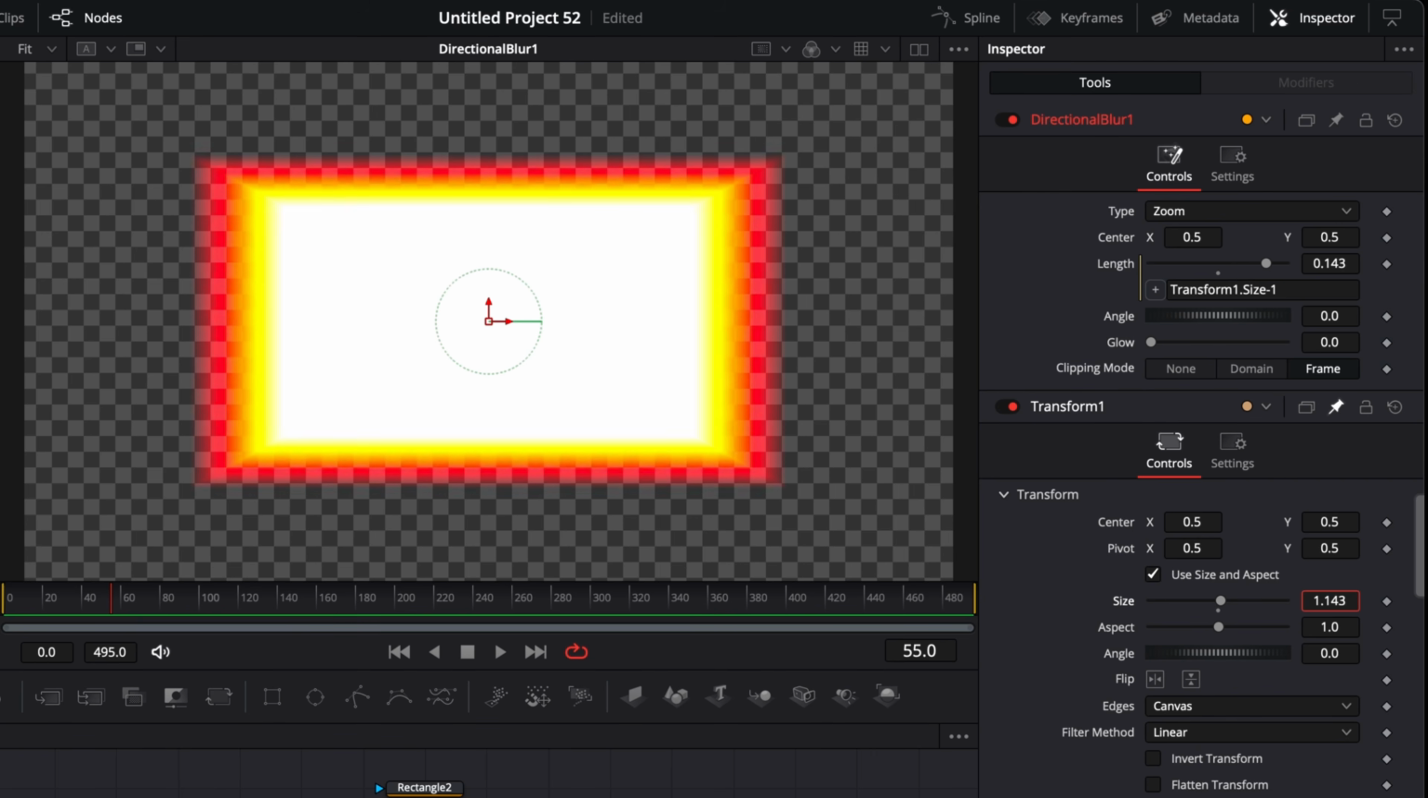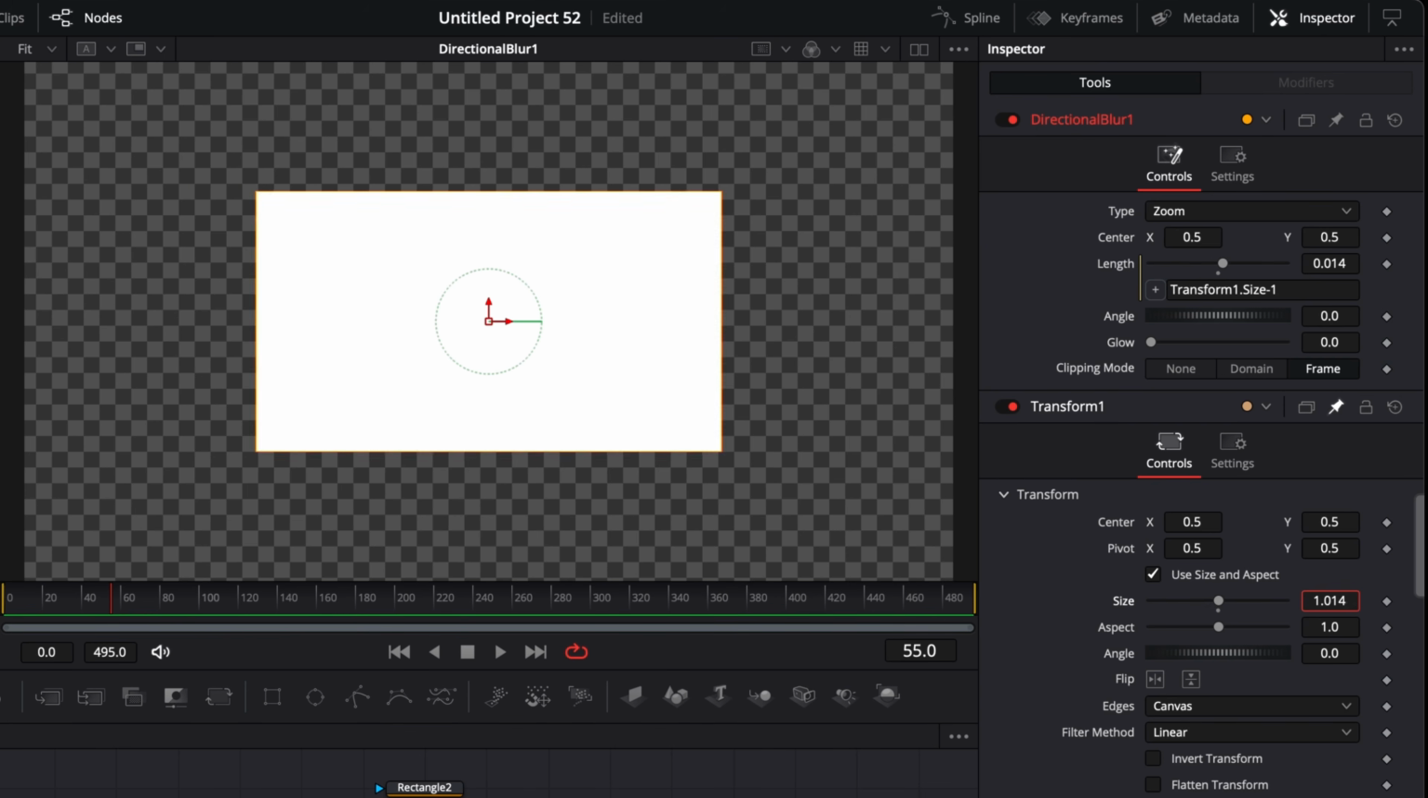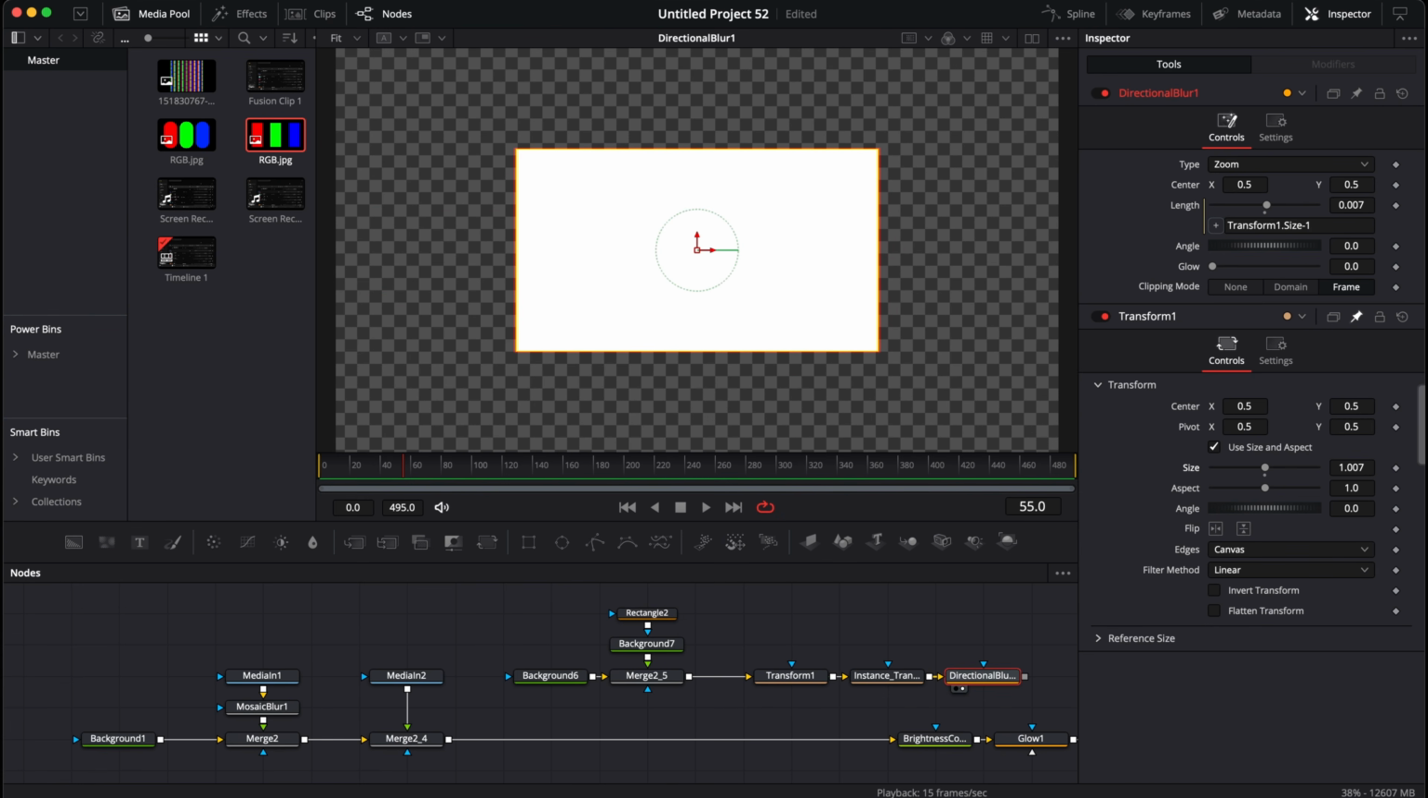Right now, if I increase the size, we're getting that yellow-red pattern. And if I decrease it, we're getting that blue pattern. So yeah, that's just one of the chromatic aberration tools that I've created for myself. And that's how I will go about making something like that.